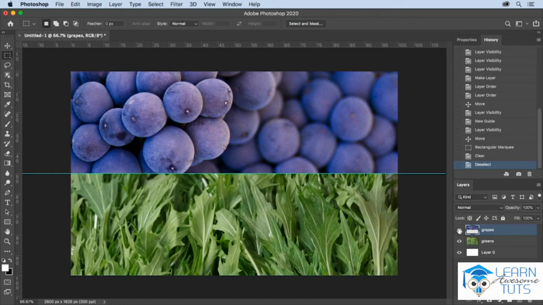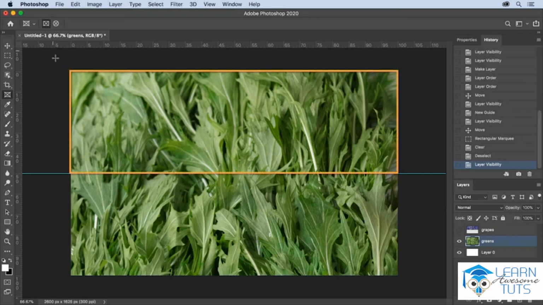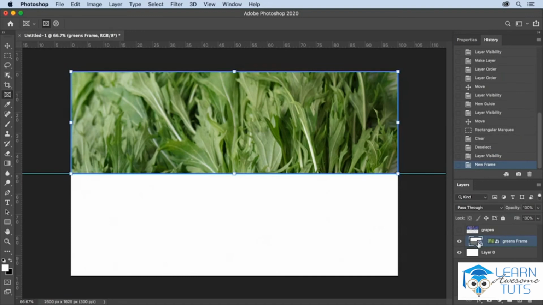I'll hide the grapes layer by clicking on the eye icon to toggle its visibility, and then click on the greens layer. So instead of using the Marquee tool, I'm going to use the Frame tool. There's two options. You can do a rectangle or an ellipse. I'll make sure that I've got the rectangle selected. And instead of selecting the area that I want to get rid of, I'm going to drag the frame over the area that I want to keep, in this case, the top area.